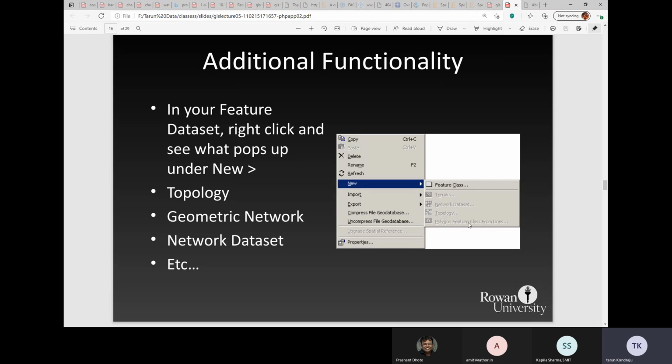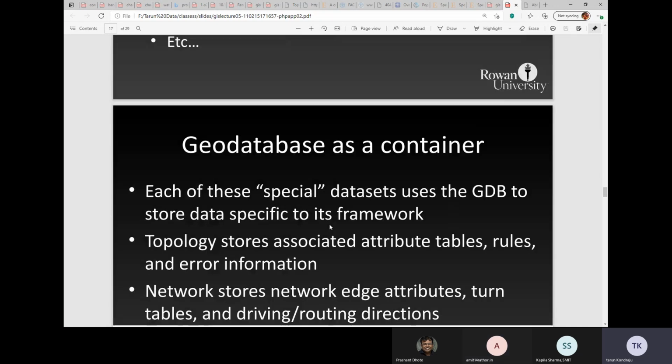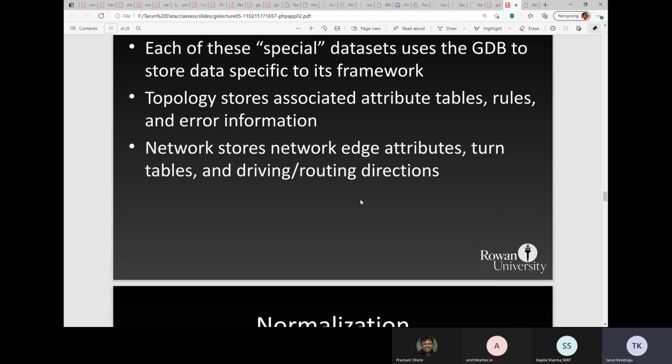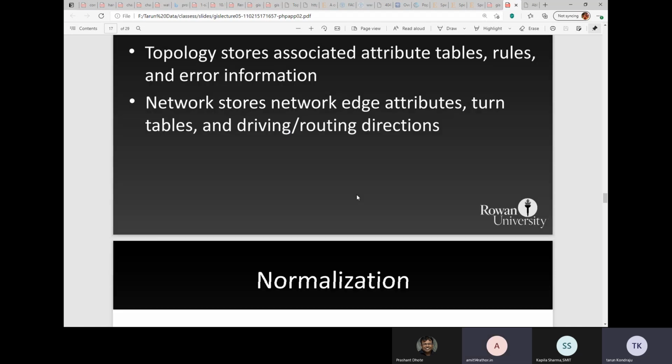Okay, you already did this when you were digitizing the Kerala map. You must have seen me doing it, so this is easy to explain. Same thing: a geodatabase is a container. Topology stores associated attribute tables, rules, and error information. Network stores network edge attributes, turn tables, and driving and routing directions. This is important. This is a really complex thing.